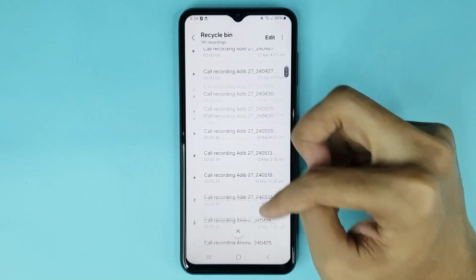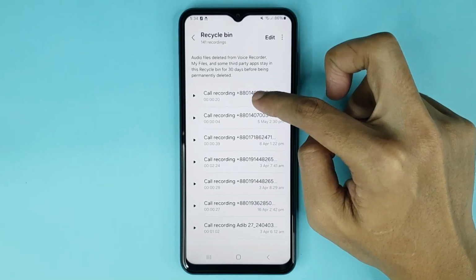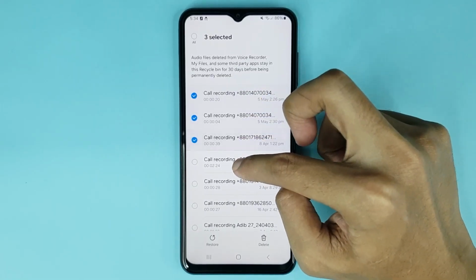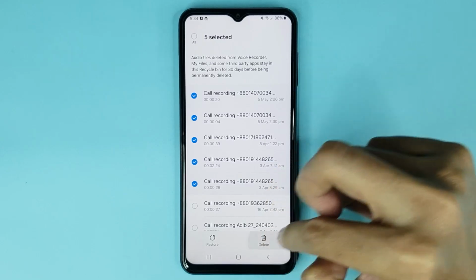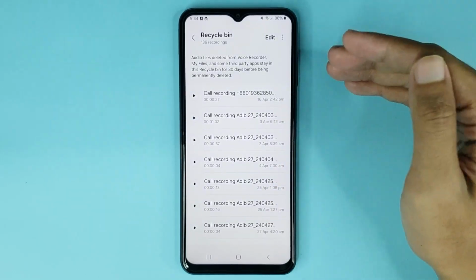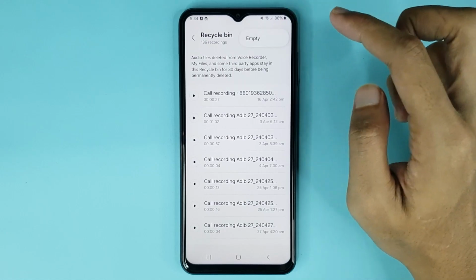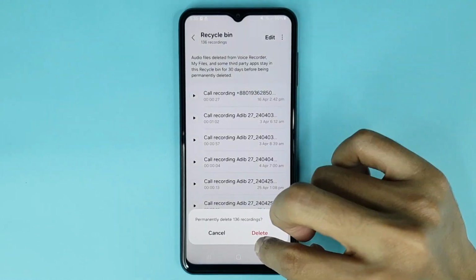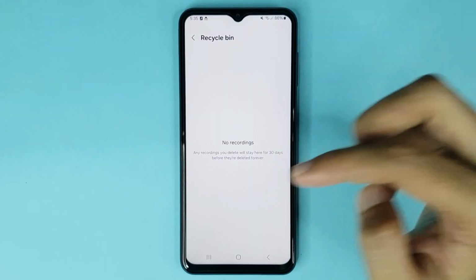From here if you want to delete one by one, just touch and hold it, and from here you can delete one by one, then tap on delete, then tap on delete again. Also if you want to delete all the files at the same time, just tap on three dots, then tap on empty, then tap on delete, and it's deleted successfully.